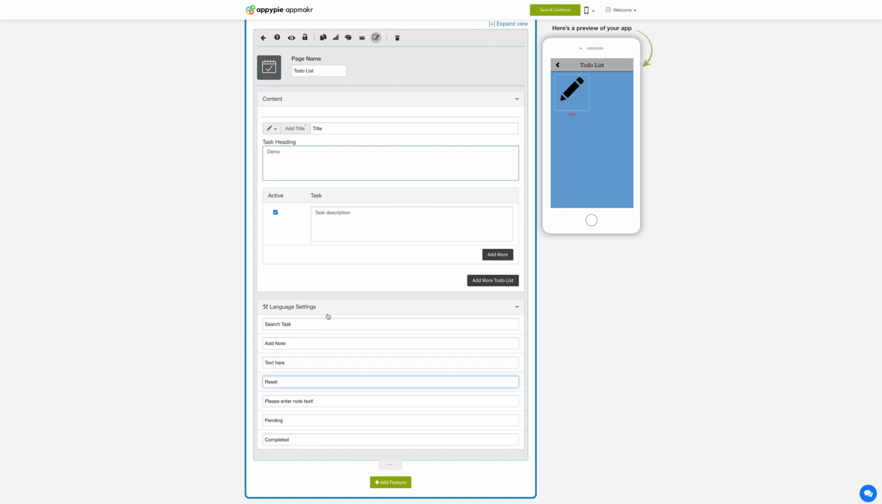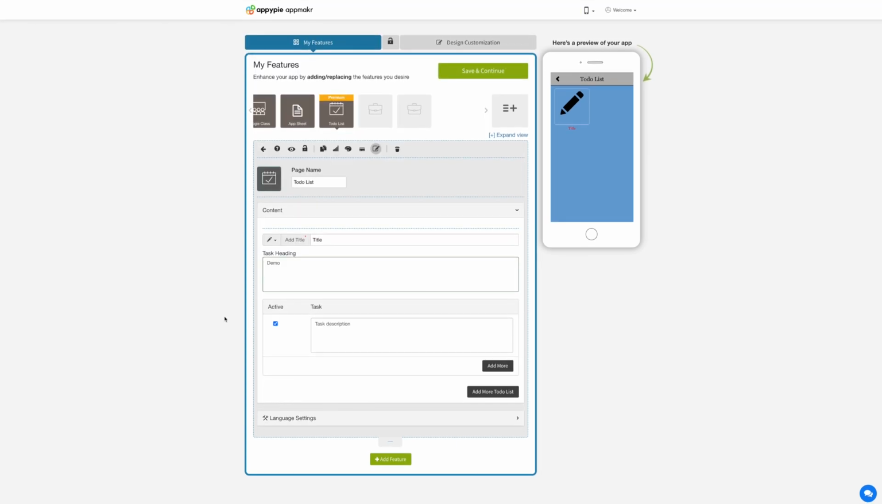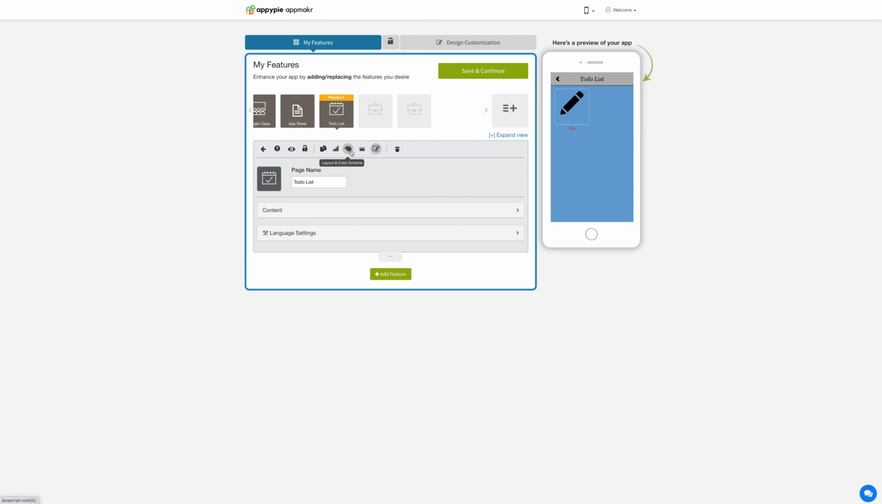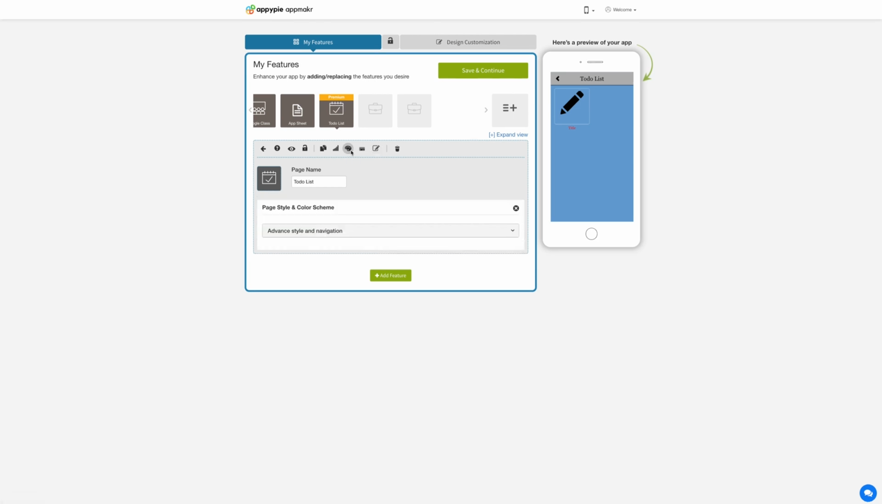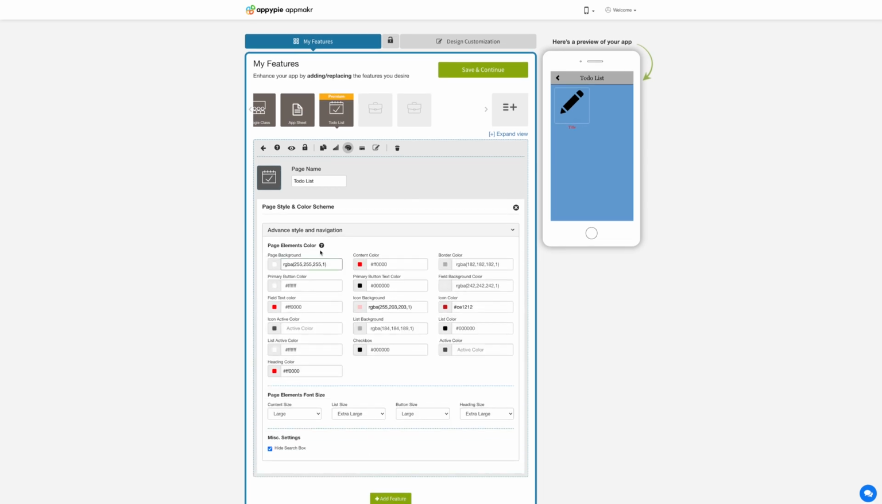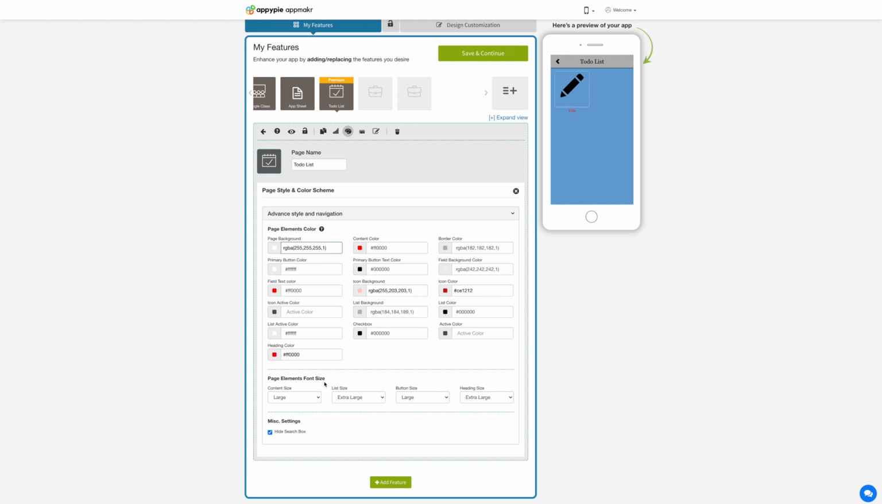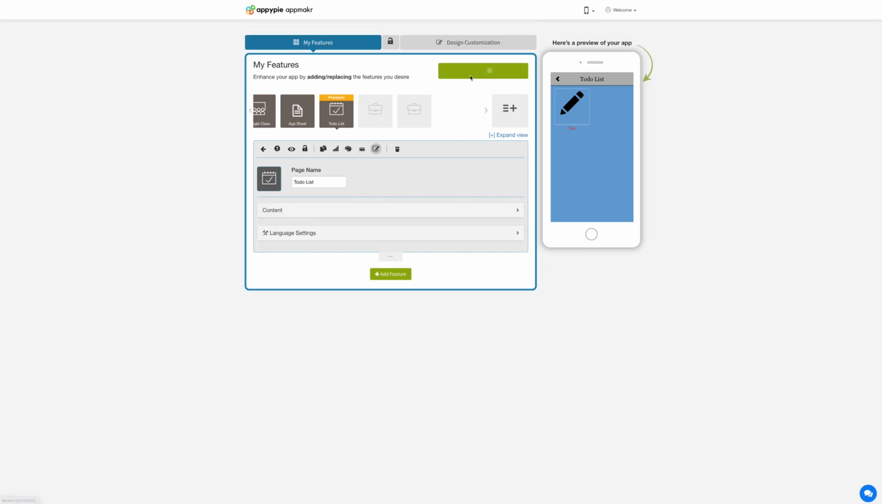Now let's change the layout and color scheme of the to-do list feature. Click on this color palette icon to change the page style and color scheme. Next, click on advanced style and navigation here. Here you can set the page elements, color, and font size. If you want, you can also hide the search box from the task screen by tick marking this checkbox. Once you're done, click on Save and Continue.